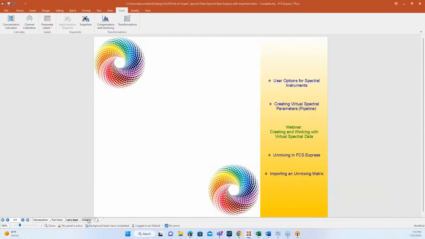All right, so now we've got the background stuff established. We've worked through some of our user options, talked about our virtual spectra, touched on the unmixing, and then importing an unmixing matrix. Now let's talk about analysis.